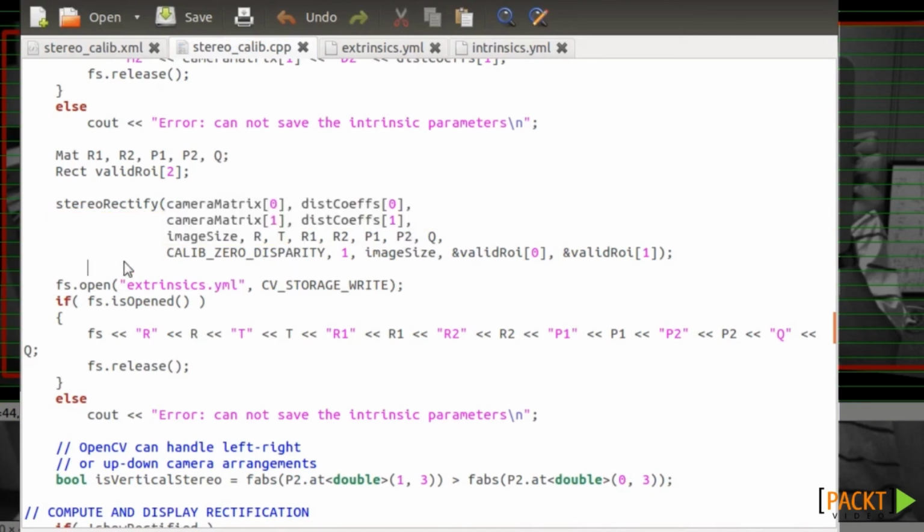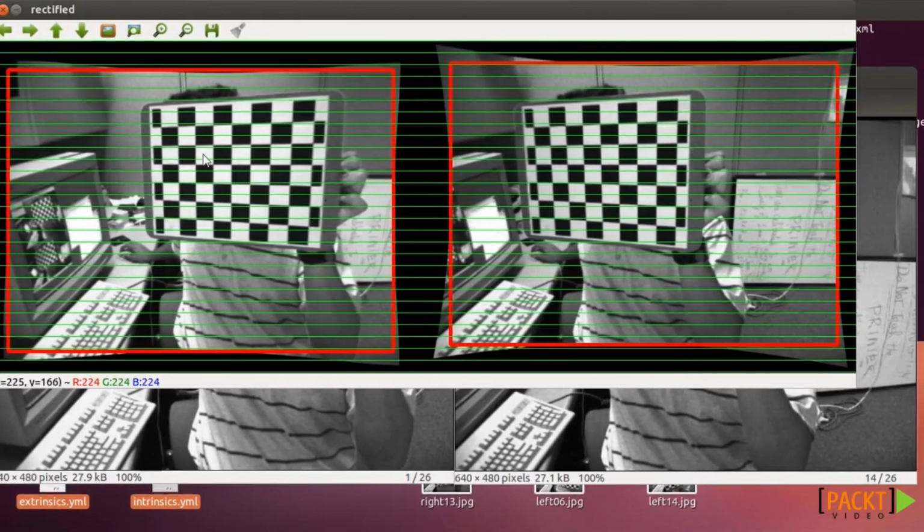So with that, you will have those two files, and with those two files you can rectify your images. That's it. That's everything you need to know to calculate the rectification of your images.